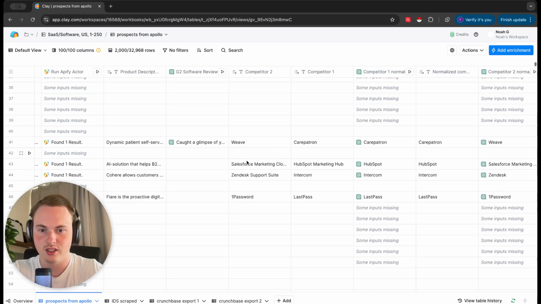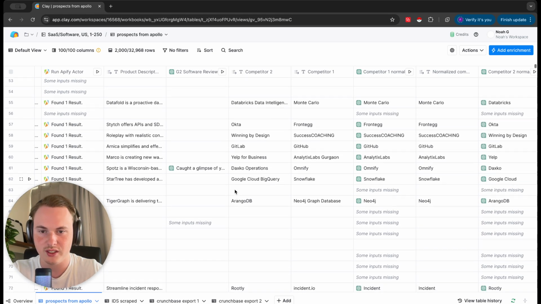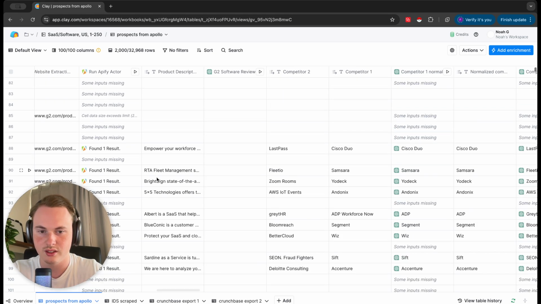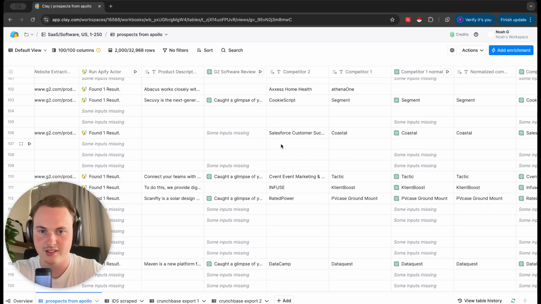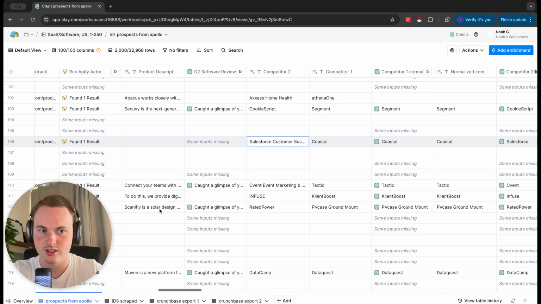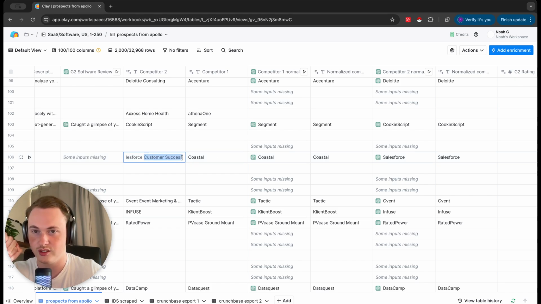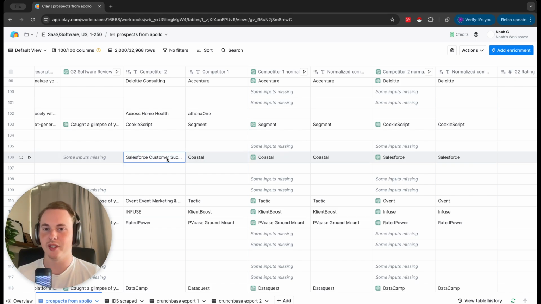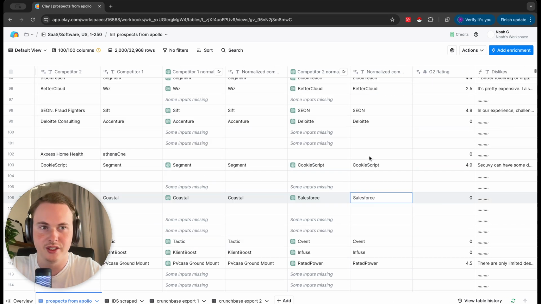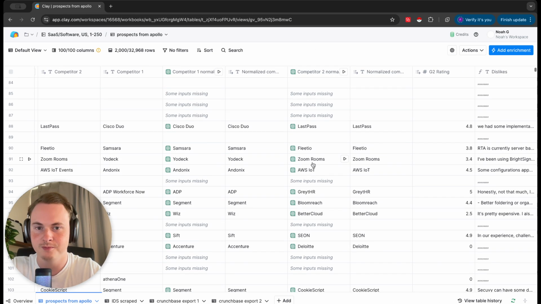So for example, I'm curious if we have a company that you could recognize. Salesforce. And of course, then, just by seeing this row, we find that this company's competitor was actually Salesforce customer success. And that's pretty weird to say if you were to reach out to this company. You wouldn't say, hey John, I saw a competitor, Salesforce customer success. You would say Salesforce. So that's simply something we did. We simply normalize the competitor names right here.